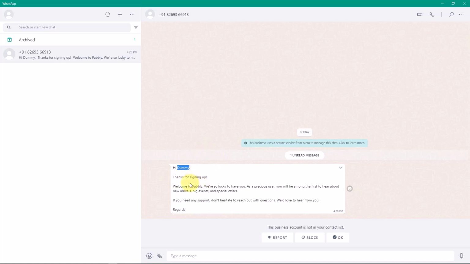Thanks for signing up. Welcome to Pabbly. We are so lucky to have you as a precious user. You will be among the first to hear about new arrivals, big events, and special offers. If you need any support, don't hesitate to reach out with questions. We would love to hear from you. Regards. So guys, this is the very same template message which we have created in our WhatsApp Cloud API account template, which means the automation which we have created in this video is working perfectly fine.